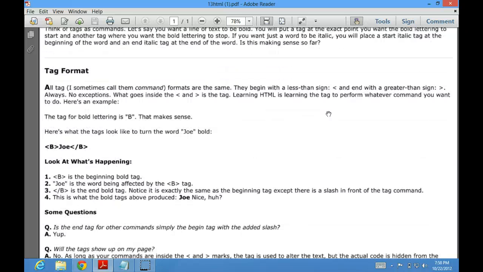So the tag format, all tags, sometimes called commands, are the same. They begin with a less than sign, and then they end with a greater than sign. Always, no exceptions. What goes inside the less than and greater than sign is a tag itself. And so learning HTML is learning the different tags or commands that you want to use. So the tag for bold is the letter B, which makes sense. Here's what the tag looks like to turn the word Joe bold. So a beginning B tag and an ending B tag.